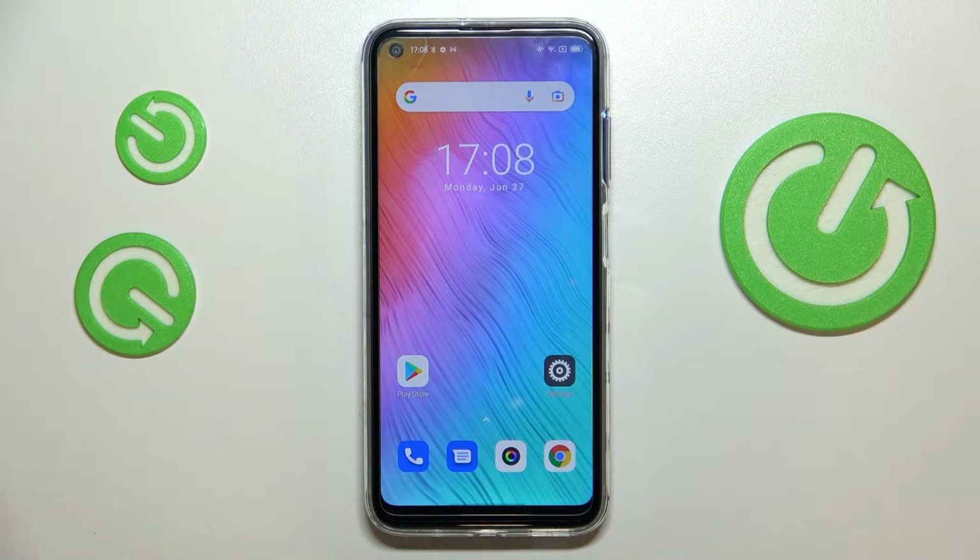Hi everyone, in front of me I've got Blackview A90 and let me share with you how to turn off running apps on this device.